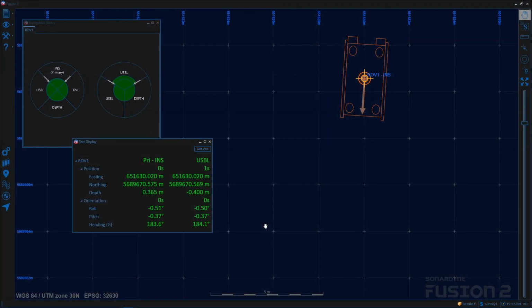Hello and welcome. Today I'm going to show you that despite Fusion 2 being a fully featured navigation package, it's still easy to set up and use for general USBL-aided INS operations. You'll see the differences from the old SPRINT software and how much easier and more user-friendly Fusion 2 is to use.